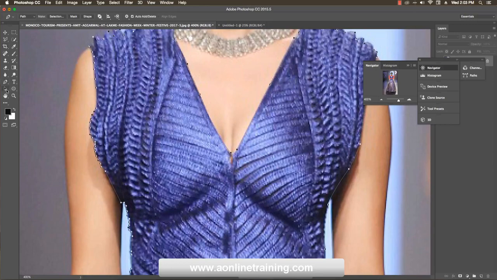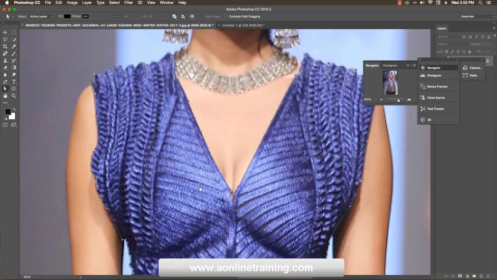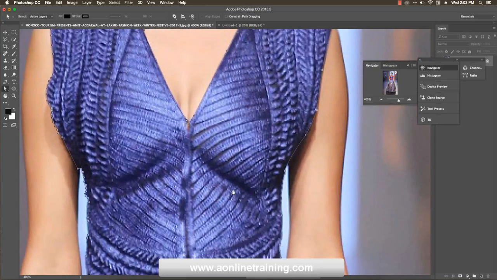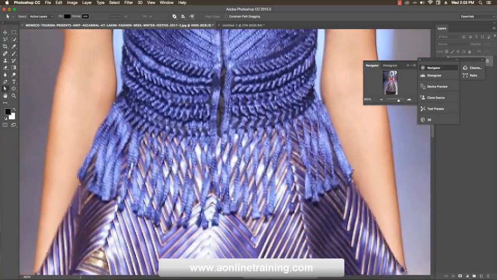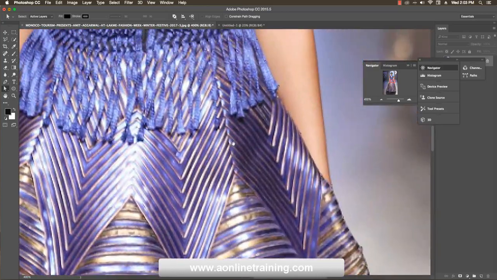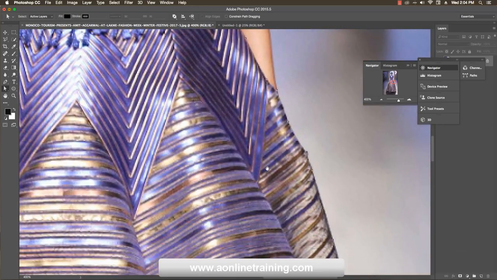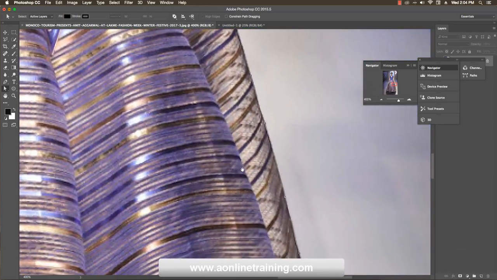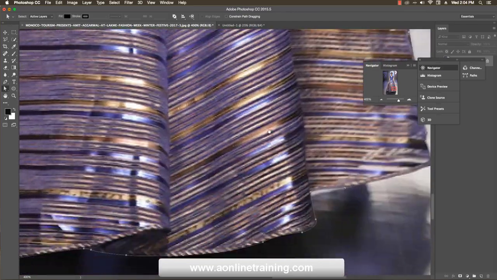After that you go to the Path Selection tool. There's a white arrow tool, Direct Selection, to adjust the anchor points. Select the anchor point and just move the handle to adjust the curve, to make the curves precise. See, all the curves should be in form of the curve, with spacebar and drag.